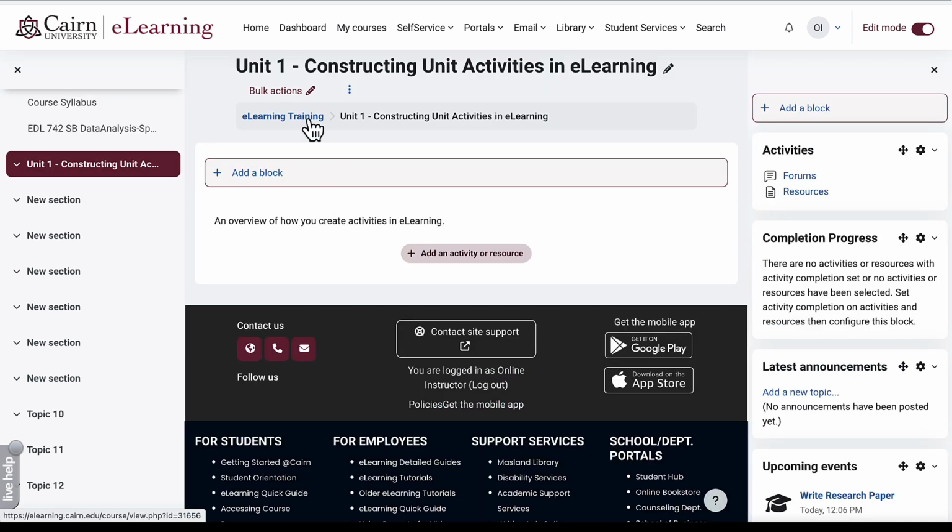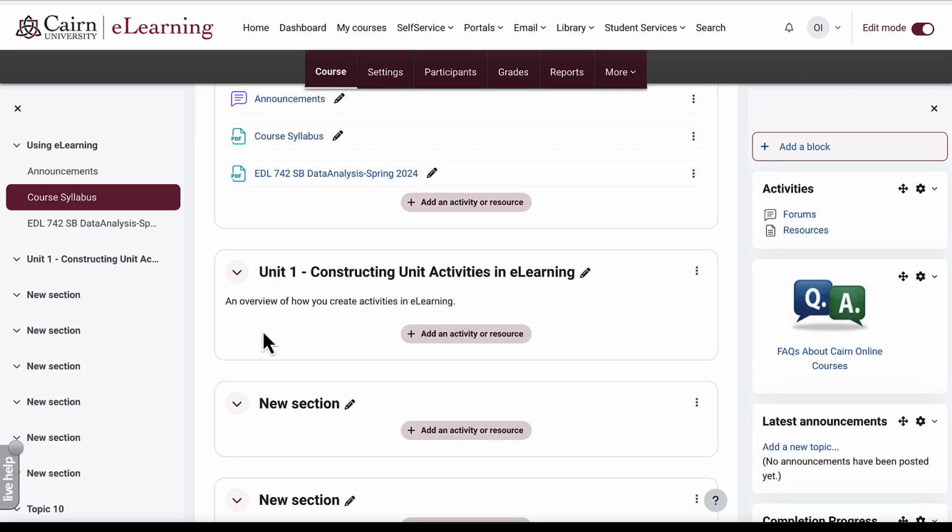Now we navigate back to the main course page by clicking on the course code. To upload the first lecture, you can use the drag and drop option in Windows.